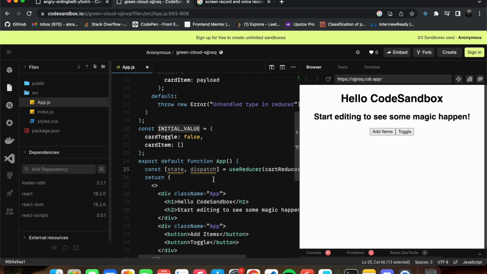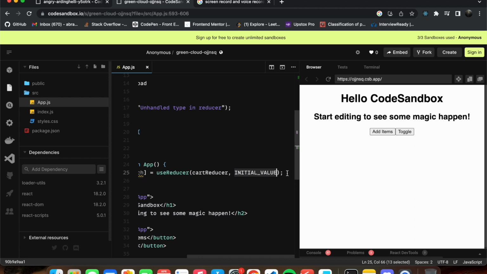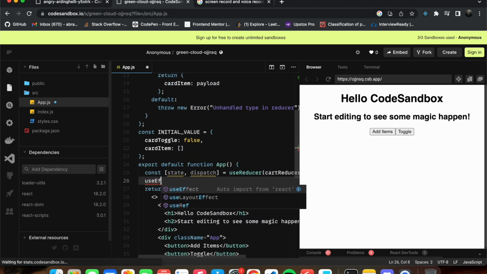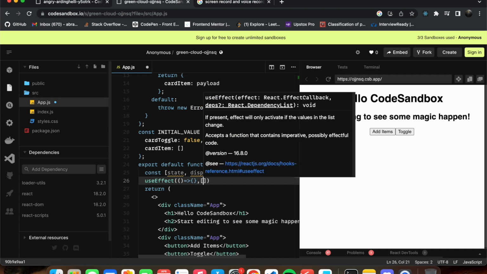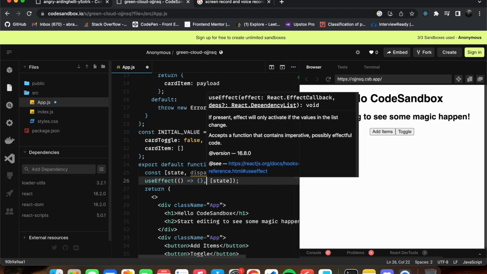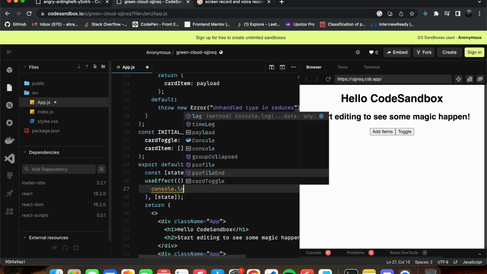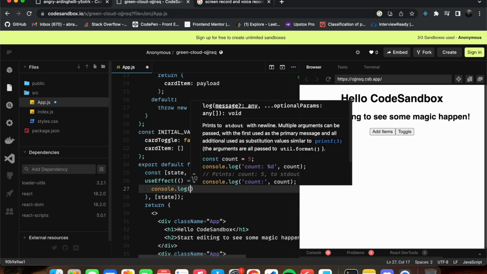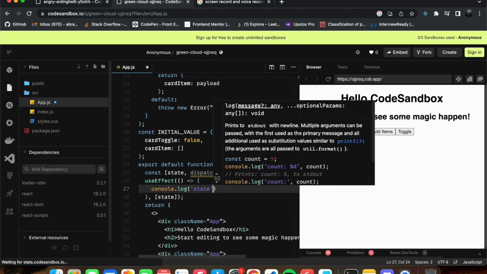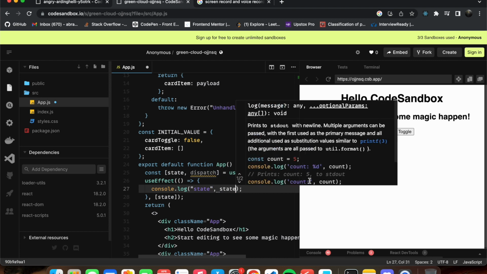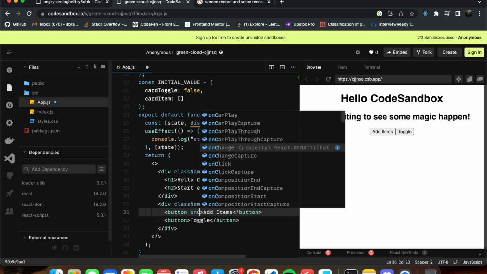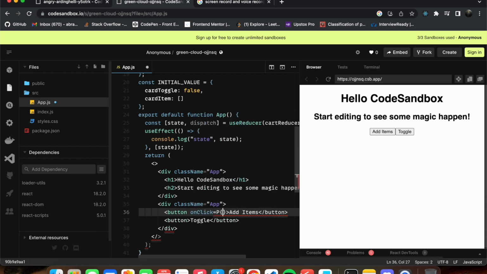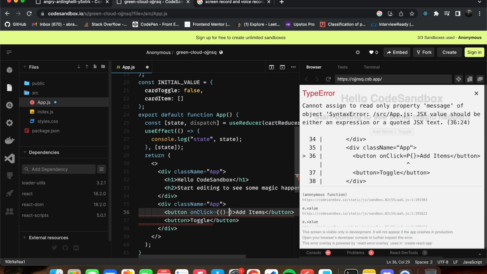Okay, so how are we going to update? Let's take an example. Let's say in useState, I just want to see what values are changing. So whenever the state is changing, I just want to console log the state. Okay, I just want to check what it will do. Okay, and on click of this one, I want to dispatch the state.